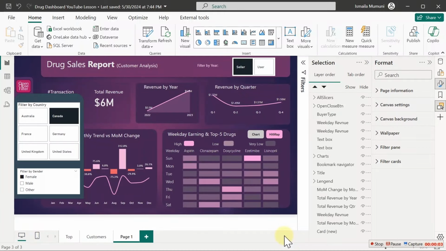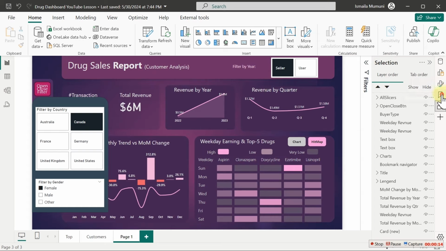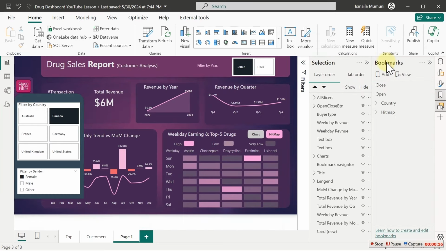To hide and reveal it back again, this is what you need to do. So let's see, here we have selection and here we have format. So I'm going to hide this format. Instead, I'm going to turn on my bookmark and my selection app.